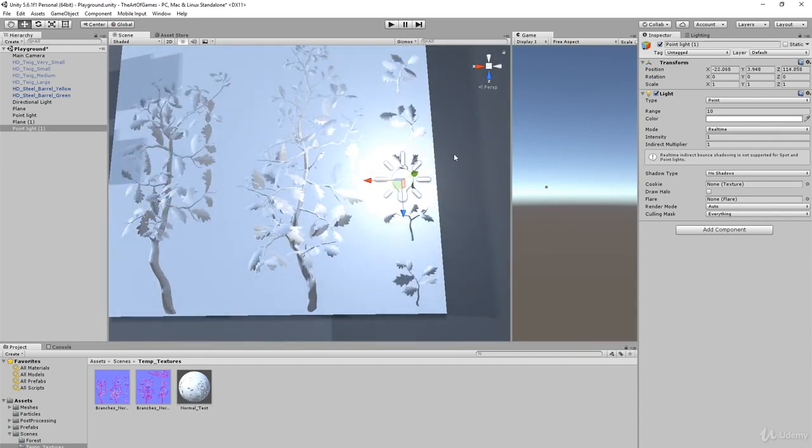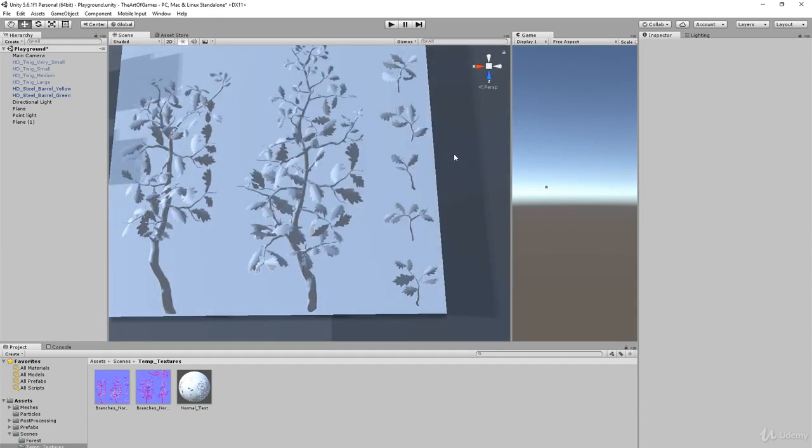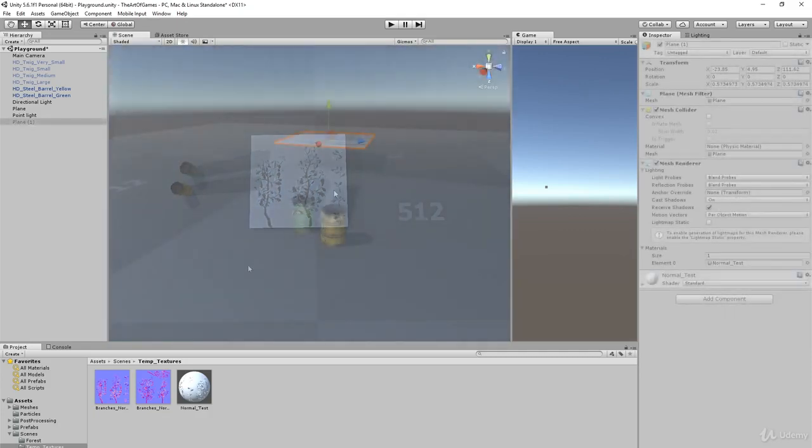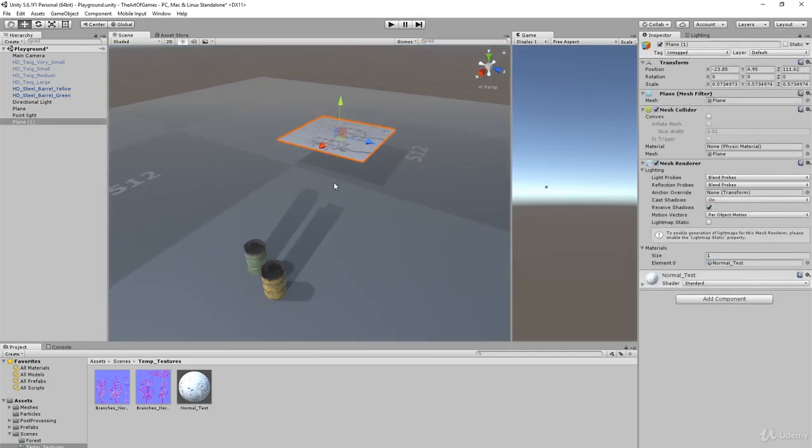So that's our normal maps done. Let's just delete that. We can leave that in there. Okay, so that's it. So that's our normal maps done. We're going to go to the next lecture and actually make our branches so that we can stick them on our tree. I'll see you there.